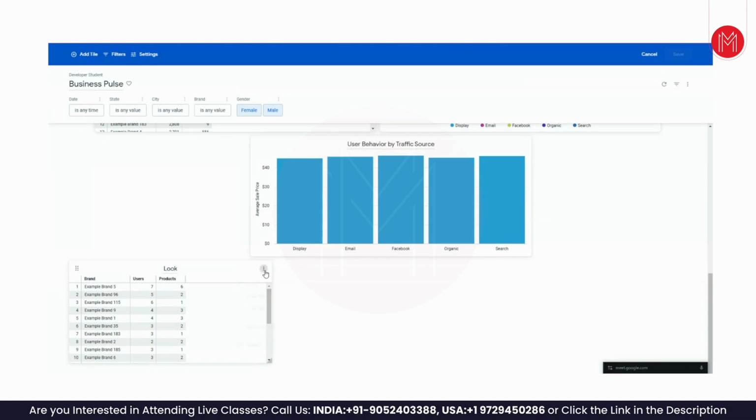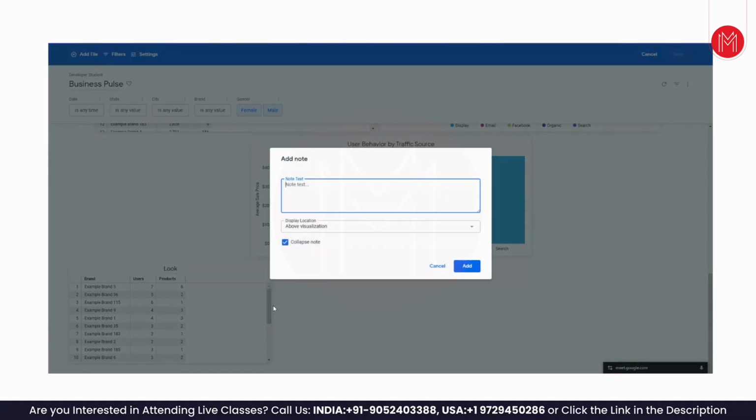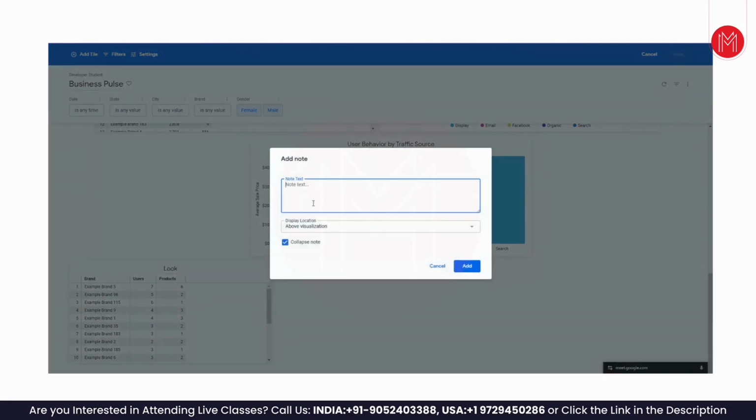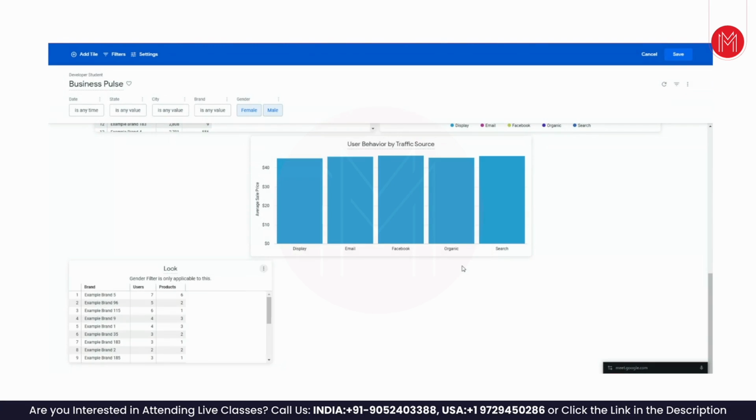One more thing that you can do is add a note for users. How do we do that? You click on this icon, add note. You can see here, the gender filter is only applicable to this. Then you can display it maybe above the visualization or something like this. Like this, that note will be added.